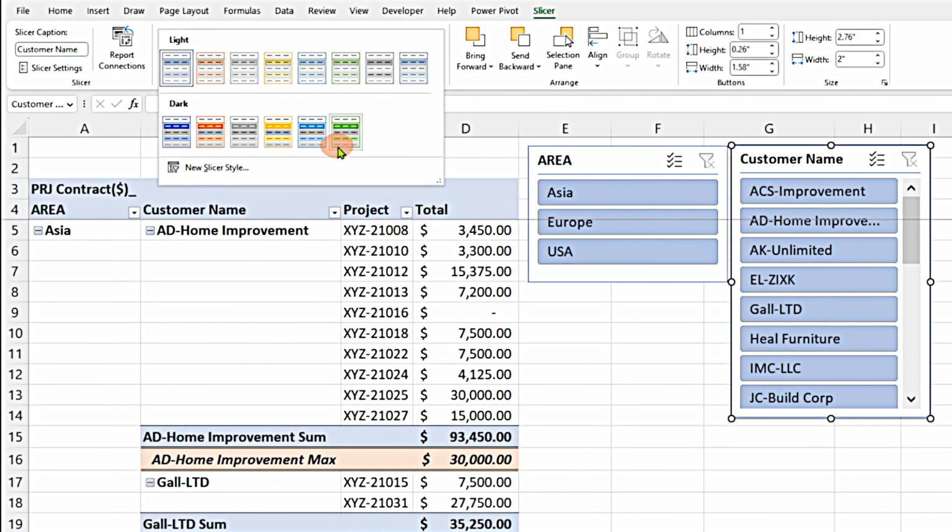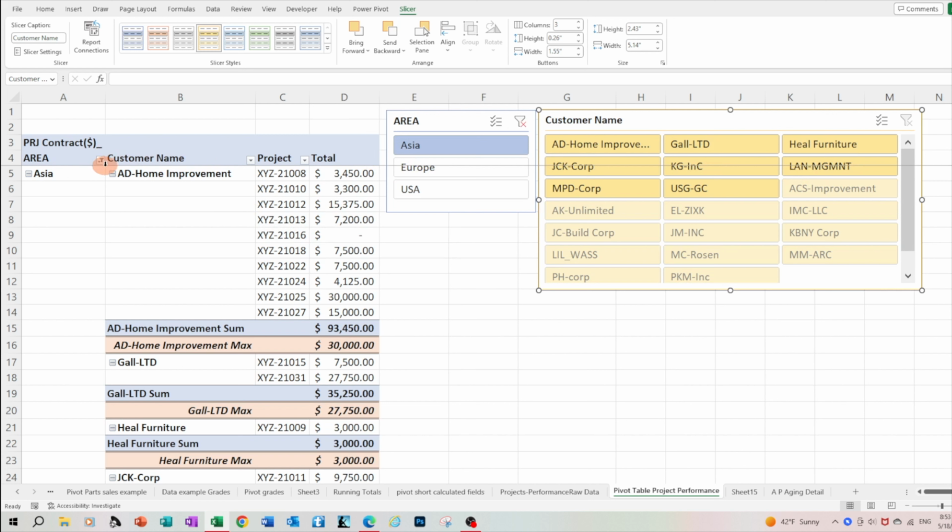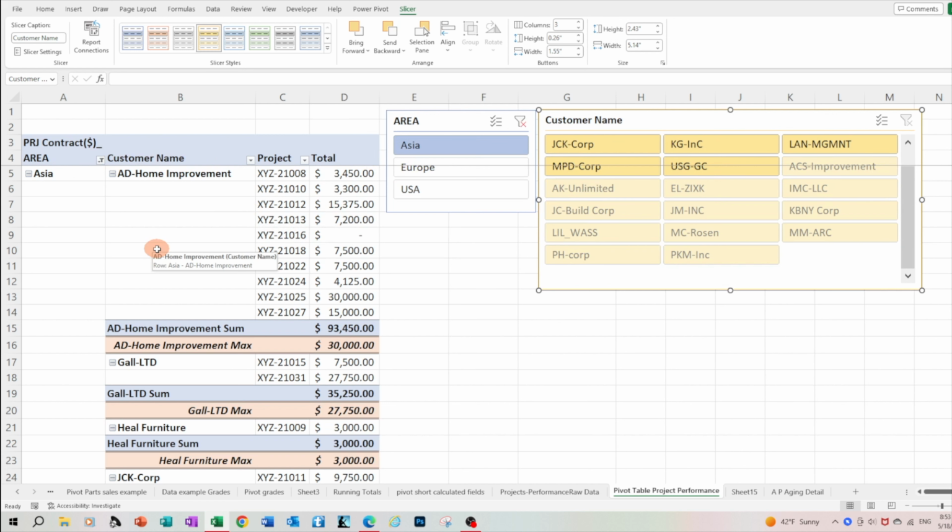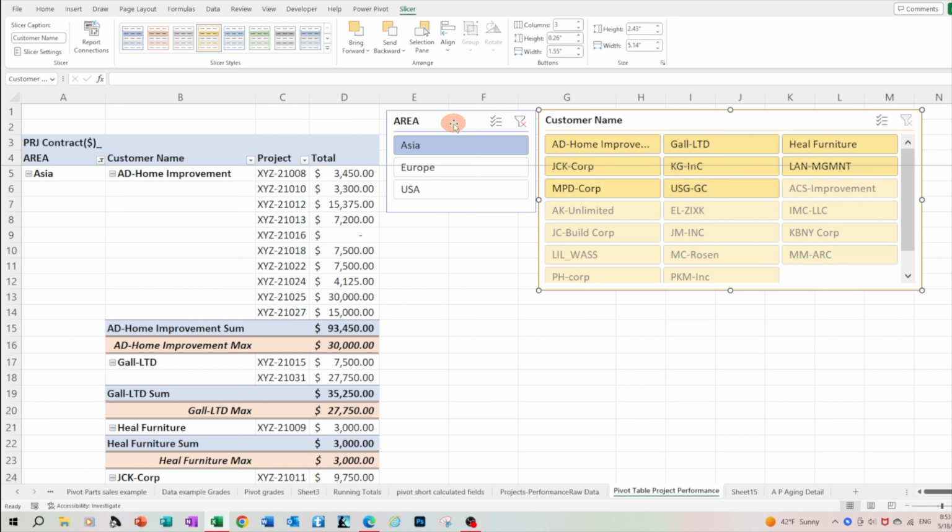Using the slicers is very intuitive. All you have to do is click on the values and automatically your pivot is filtered with your selection. You can combine filters and choices from multiple slicers.